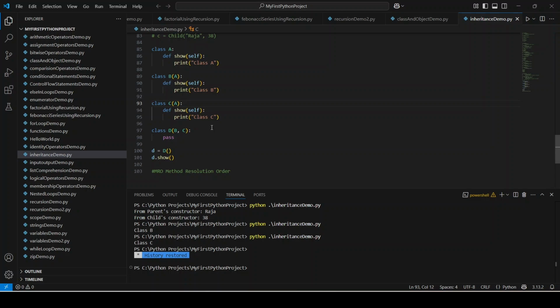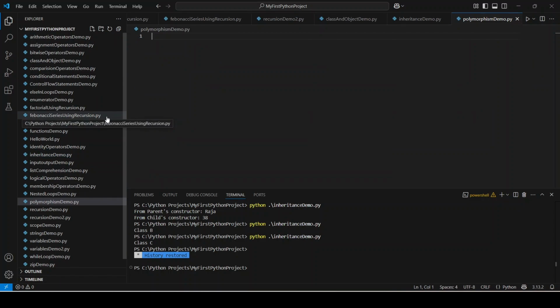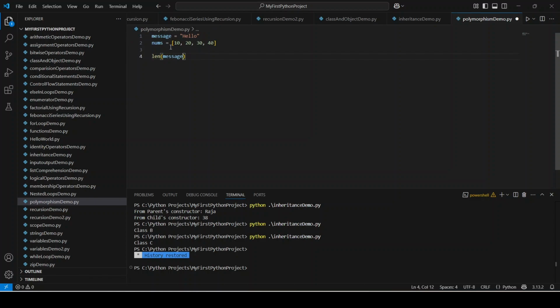Let us open our Visual Studio Code and create a new file called polymorphismdemo.py. We will try to understand how polymorphism is exhibited with Python's inbuilt functions also. For example, say you have a string message with the value hello, and you also have another variable which is a list of some numbers, like nums equal to 10, 20, 30, 40. Python has an inbuilt function called len. If we want to find the length of the value inside the variable message, we can use the len function. And similarly, you can use this len function on nums as well.